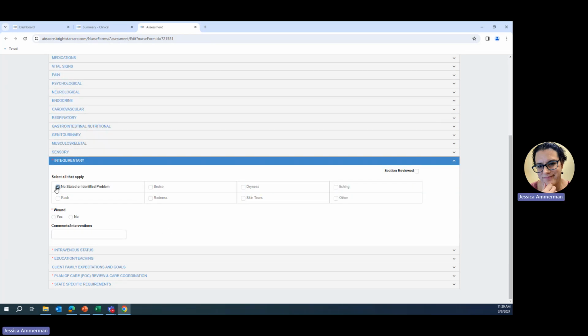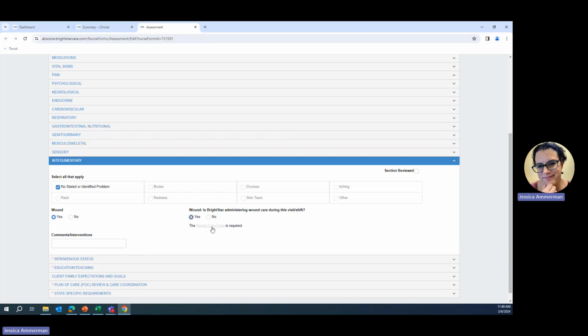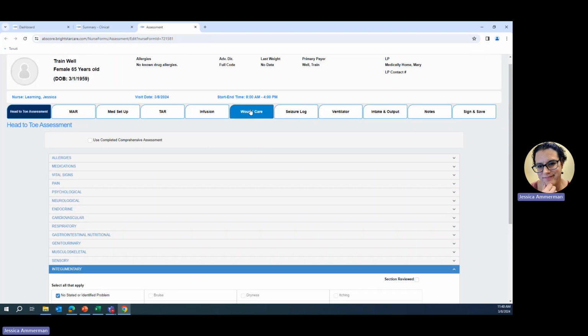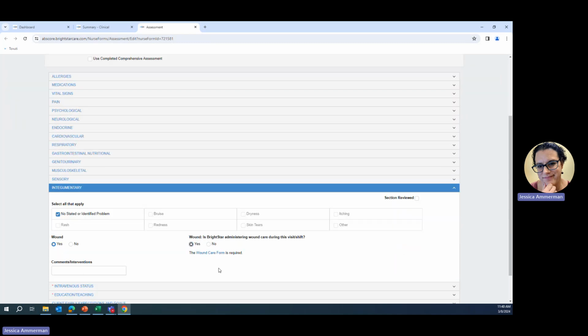Integumentary, so there is a required field here. Is there a wound, yes or no? If I select yes, another question will pop up. Is BrightStar administering wound care during this shift? Yes or no? Because we do know that sometimes there is a wound present that BrightStar is not managing, right? So you can hit no and move on. If I hit yes, the wound care form is now required. And that means that this tab here needs to be filled out before you can sign out.